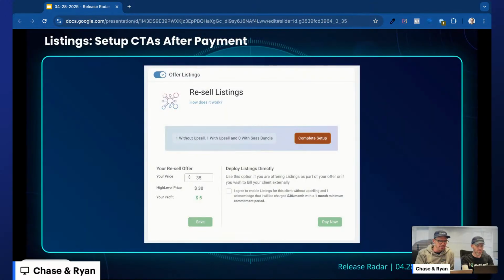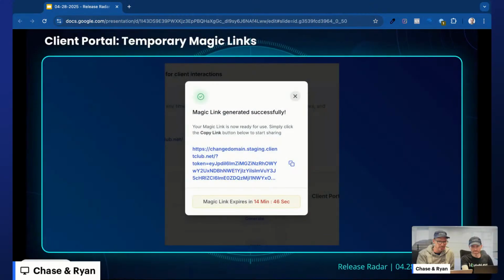All right, our next update. This is the same one. We got another screenshot of that. Looks great. Client portal got an update. We now have temporary magic links.